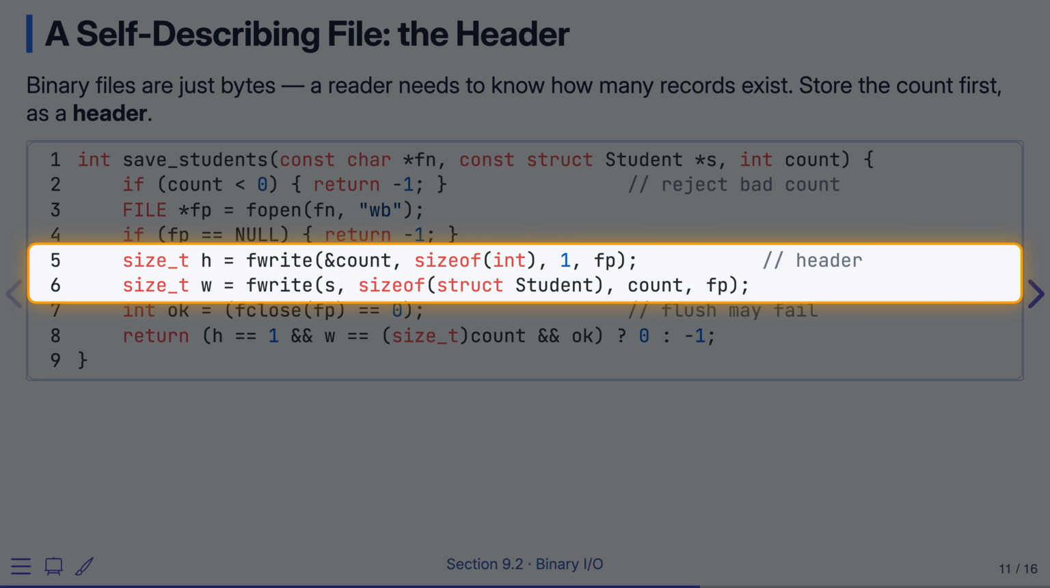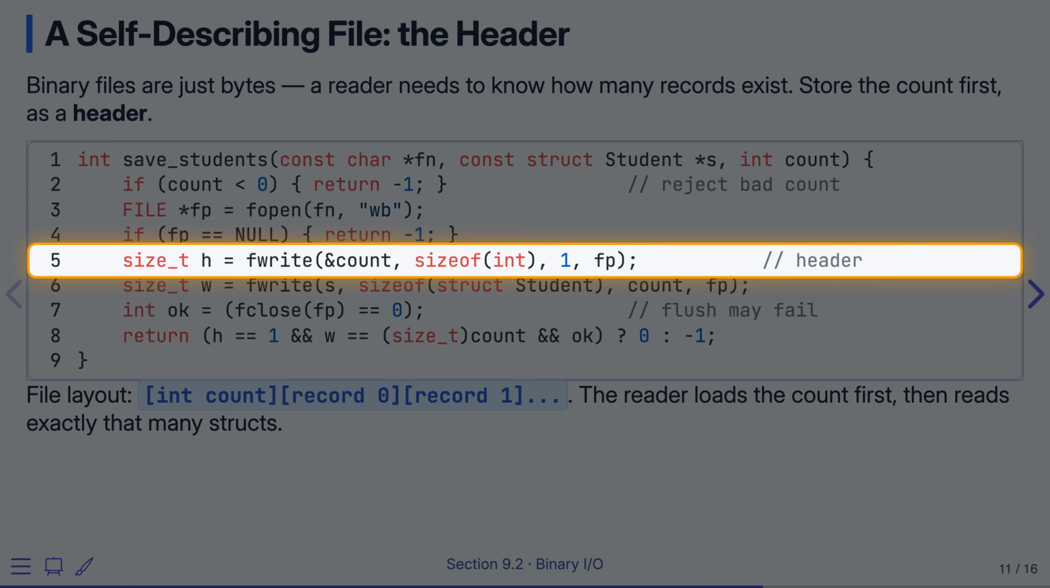There is one problem with a raw binary file. It is just bytes, so a program that opens it has no idea how many records are inside. The fix is to store the count at the very start of the file as a header. We open the file in binary write mode, then fwrite the count as a single integer. That is the header. Then we fwrite all the student records. Now the file layout is first a 4-byte count, then the records, one after another. When you read the file, you load the count first, and then you read exactly that many structs. The file describes itself.